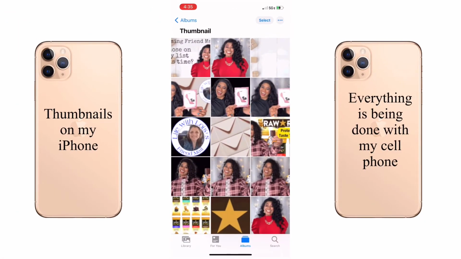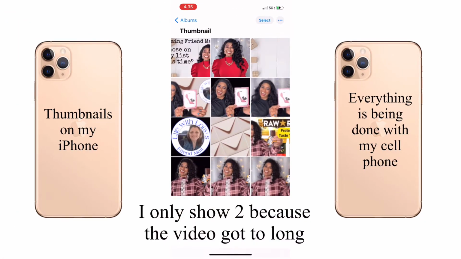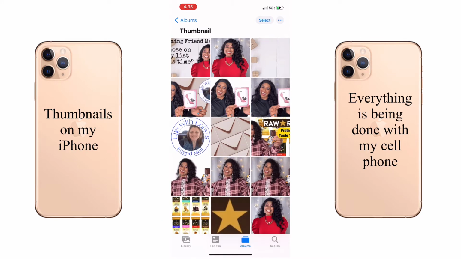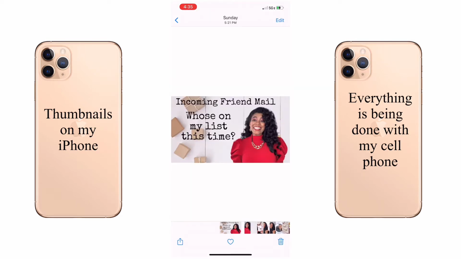Okay, guys, so I'm going to show you how I made 3 different thumbnails today, and all very similar processes, but I just wanted to go ahead and show you 3 different ones to give you an idea of how easy this is to do. So we're going to start with this incoming friend mail one. The reason why I chose this one is because it's very basic. All I used were 2 photos and some text for this one. So I thought that it would be a good one for us to start with.